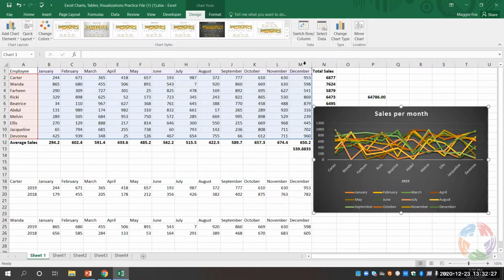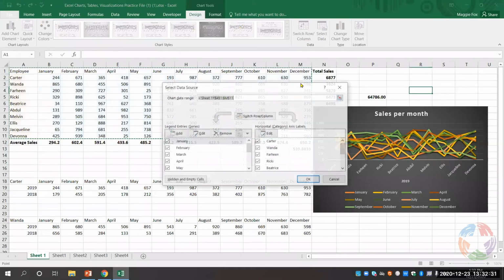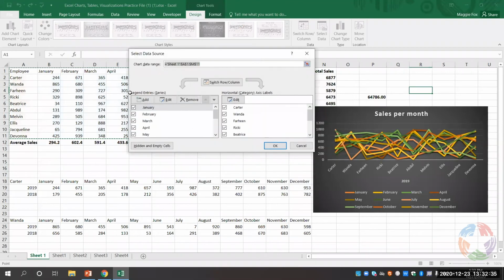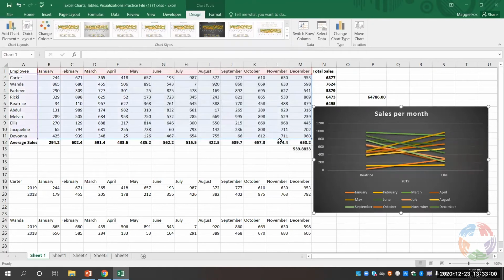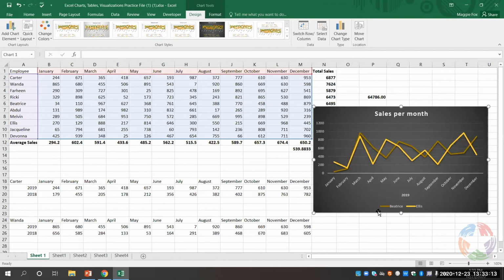So we can use the select data option right here next to switch row and column to determine what shows up in our chart based on our data selected. So if I was just wanting to look at a couple employees, I could deselect. So we'll look at Beatrice and Ellis. So I'll deselect everybody else. And we'll click on OK. But again, that kind of looks like a funky chart. Let's switch our row column again. So there we go. We are comparing our two employees and how they did throughout 1 year. You will definitely play around with your chart and the tools in order to get the result you want.